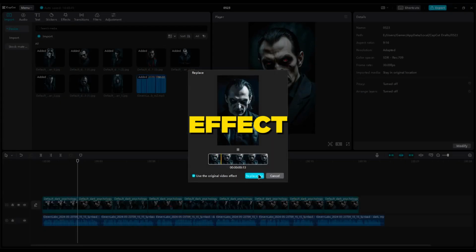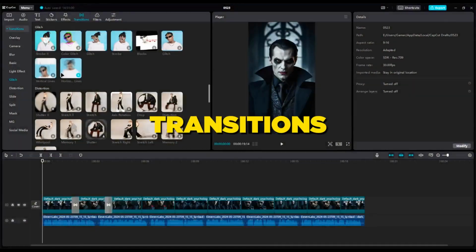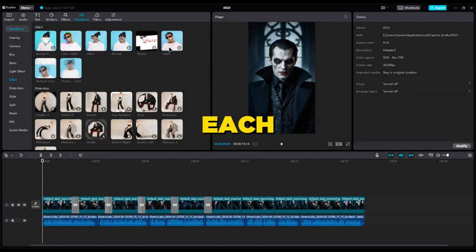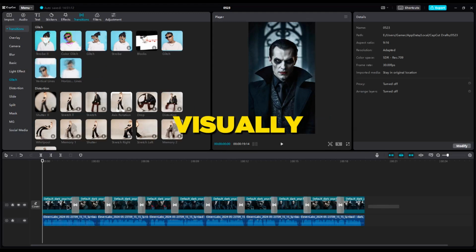Choose an interesting effect, such as the glitch transition, from the Transitions menu. Include transitions between each picture. This avoids the video from seeming flat or monotonous and makes it visually engaging and dynamic.